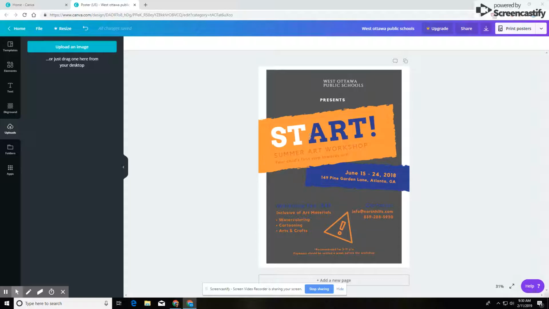So once I'm done with all of those and customizing it, it will automatically all save as I'm doing this. So I don't ever have to hit a save button. If you look up here, it says all changes are saved as I'm doing that.